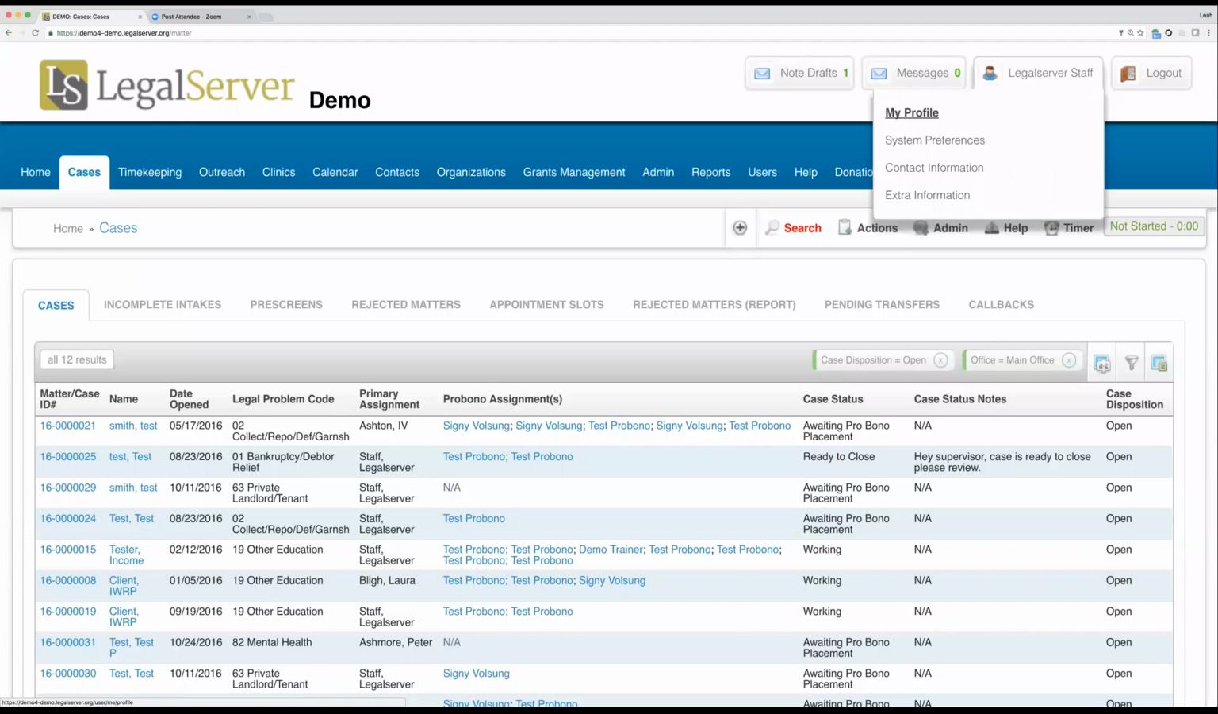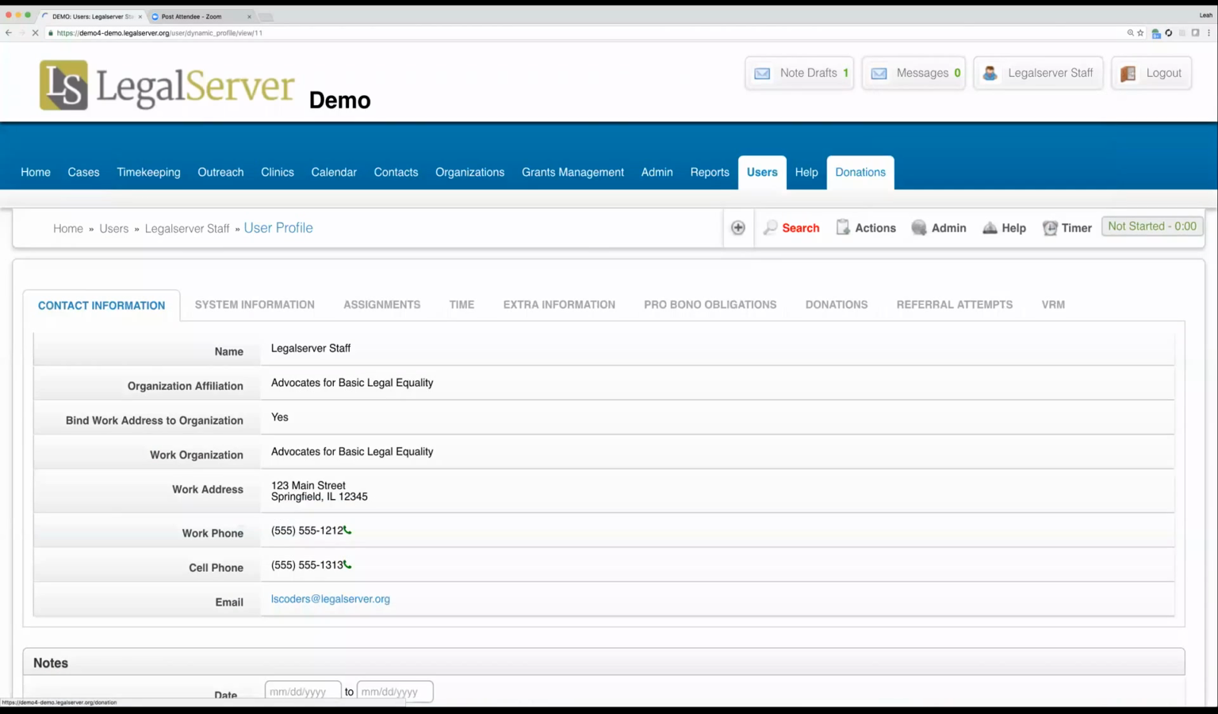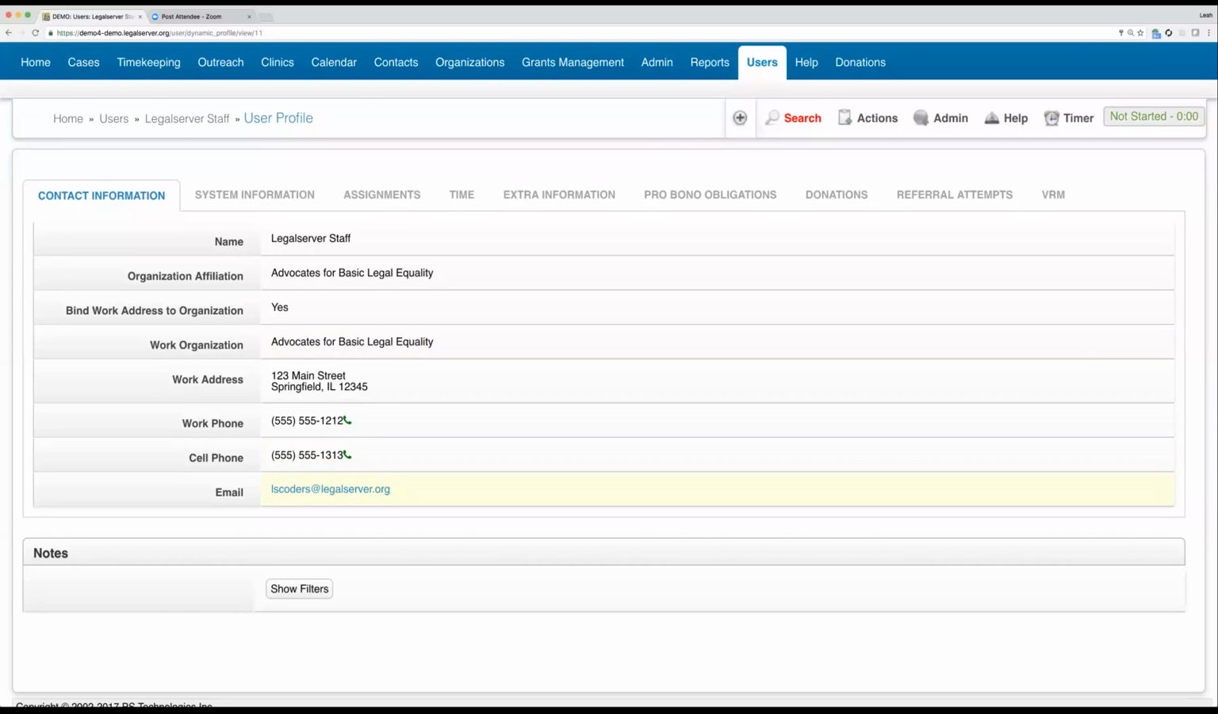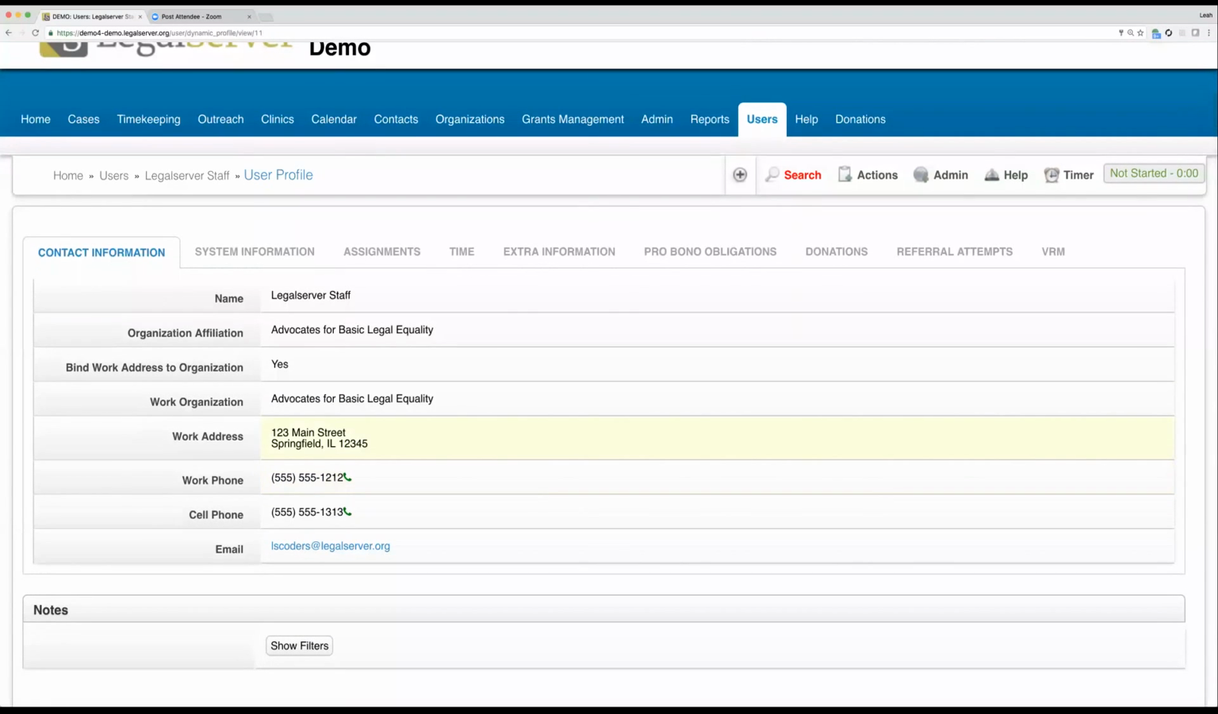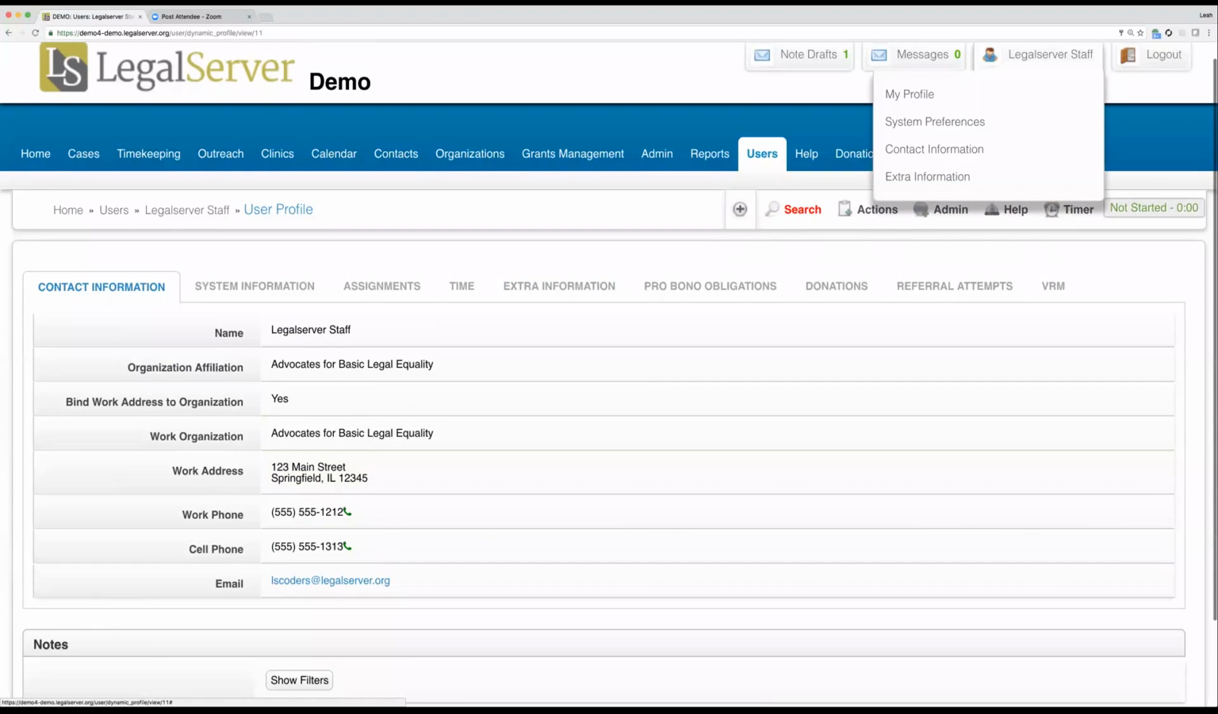The first one will bring you to your user profile. So I can actually see my own profile. I can see things like what my phone numbers are in here, what my email address is tagged to, all of those things. I can also jump right to my contact information or my extra information. Again, all of that is related to my user profile. And then the last link here to point out is the system preferences.